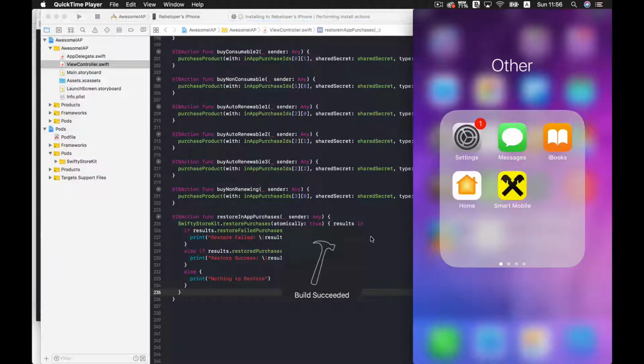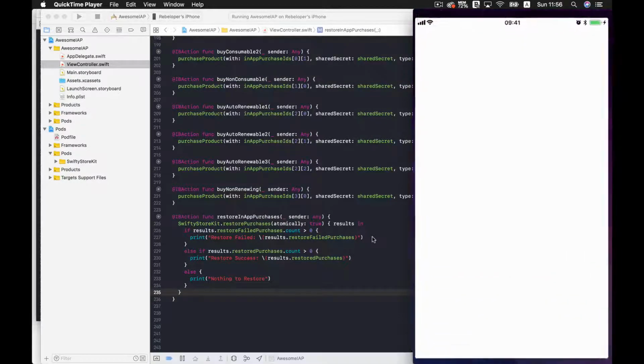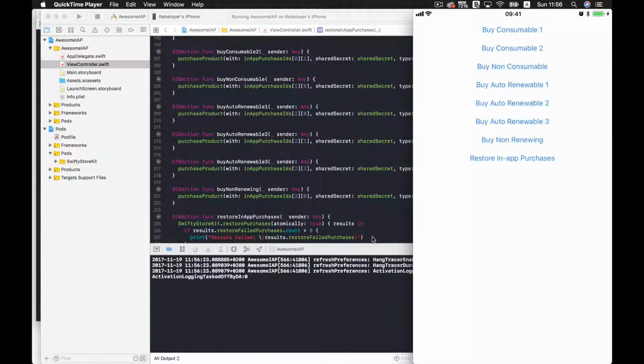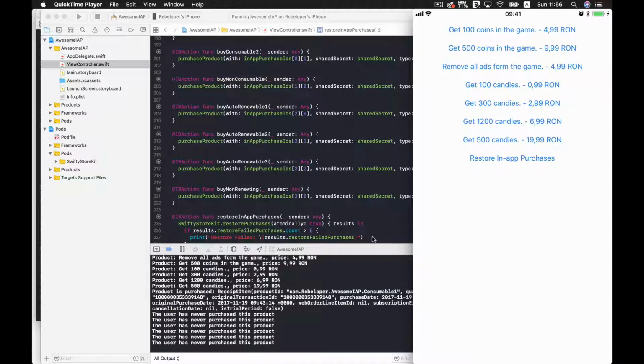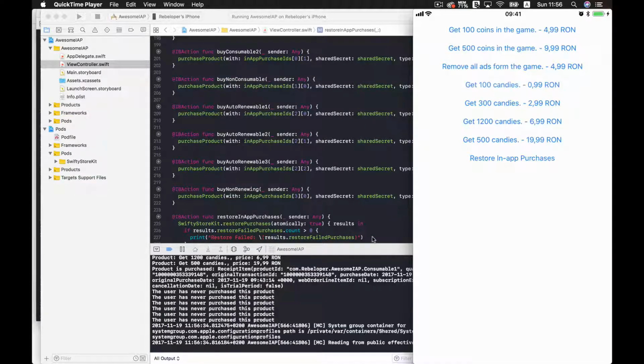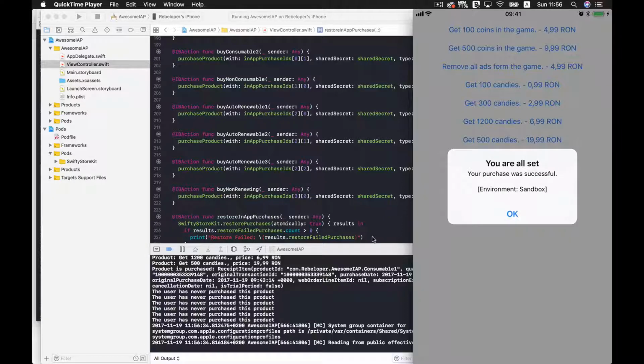I will just show you with QuickTime player. I needed to unlock my phone, and I will just simply buy, let's say, an auto renewable, and then just restore our purchases. Let's just buy, let's say, get 100 candies. Okay, subscription terms, subscribe to Mega Candies. This subscription will automatically renew every month for the amount. Let's click on continue and finally confirm our subscription. And that should be all. You are all set. Your purchase was successful.